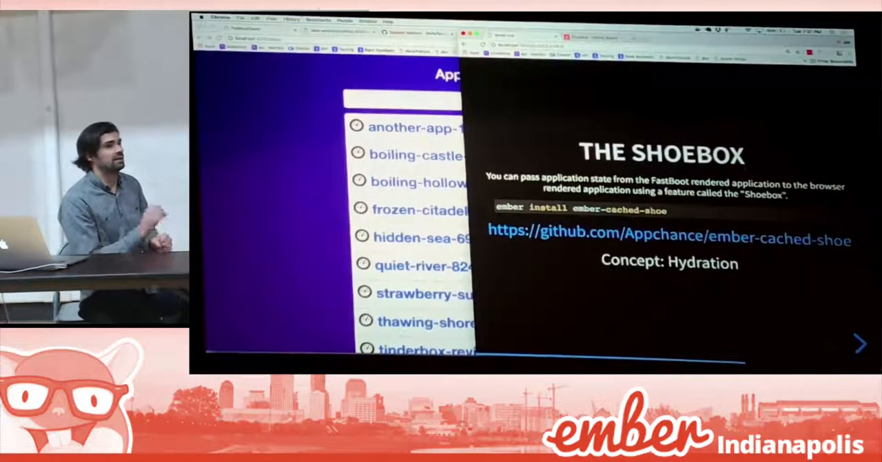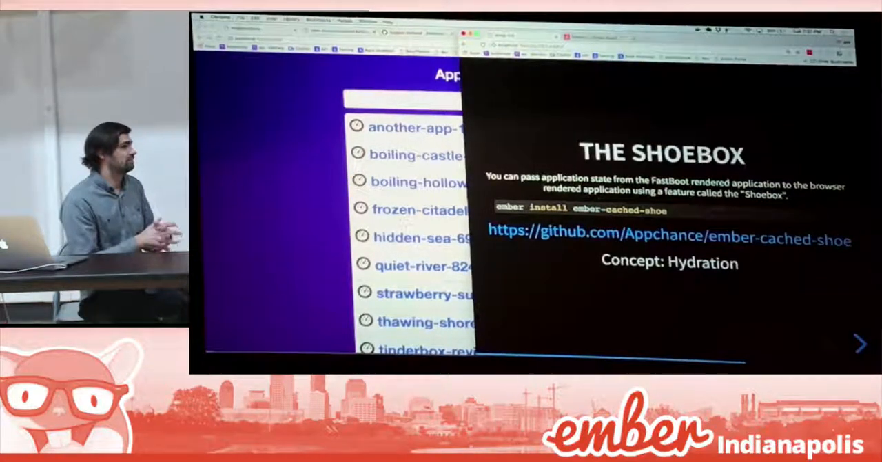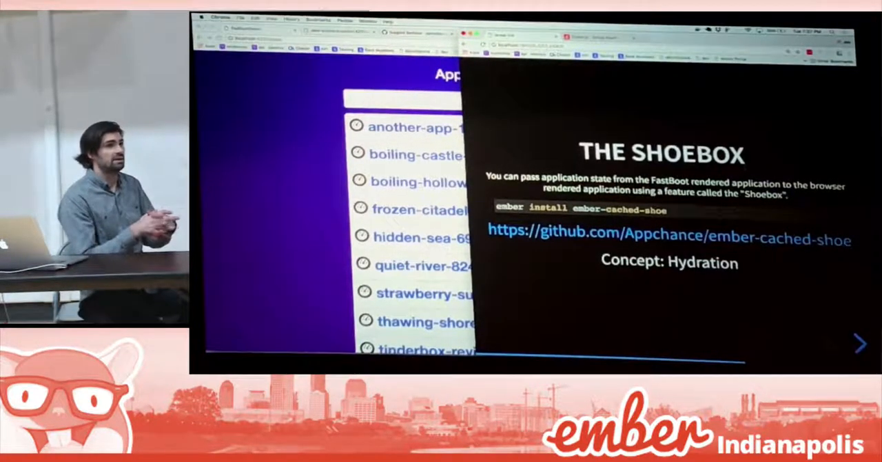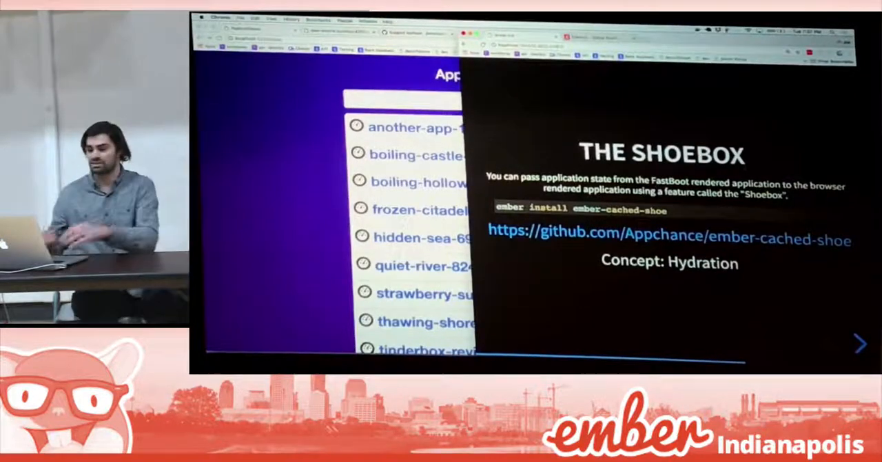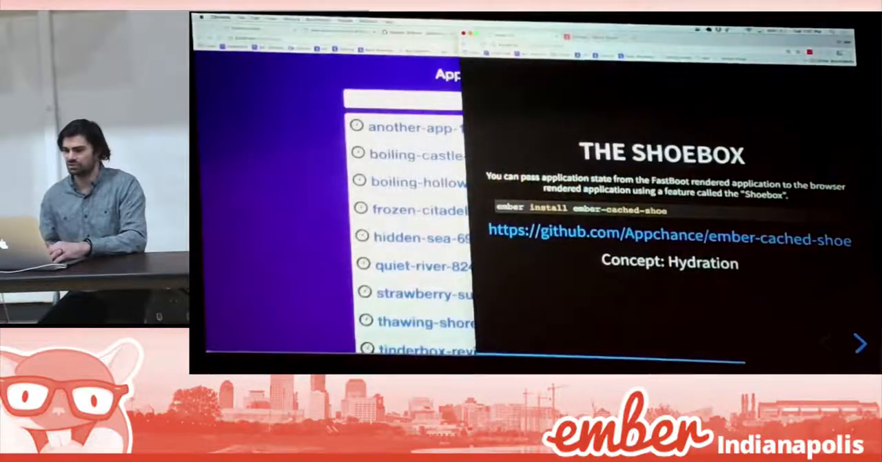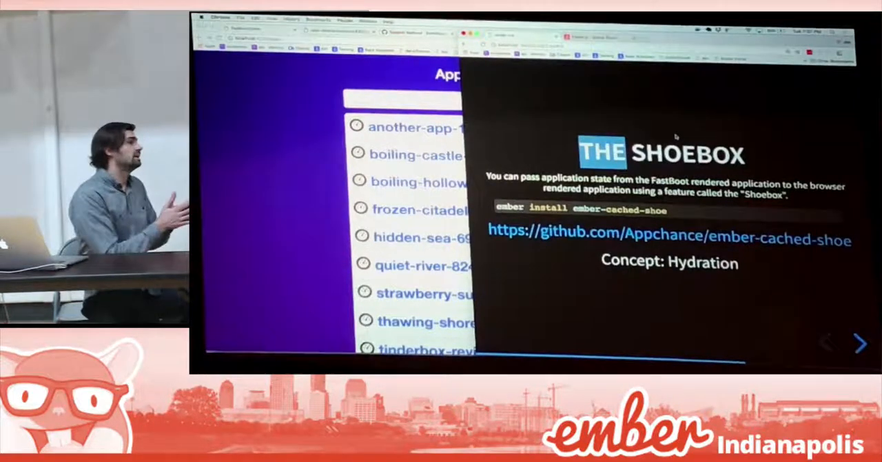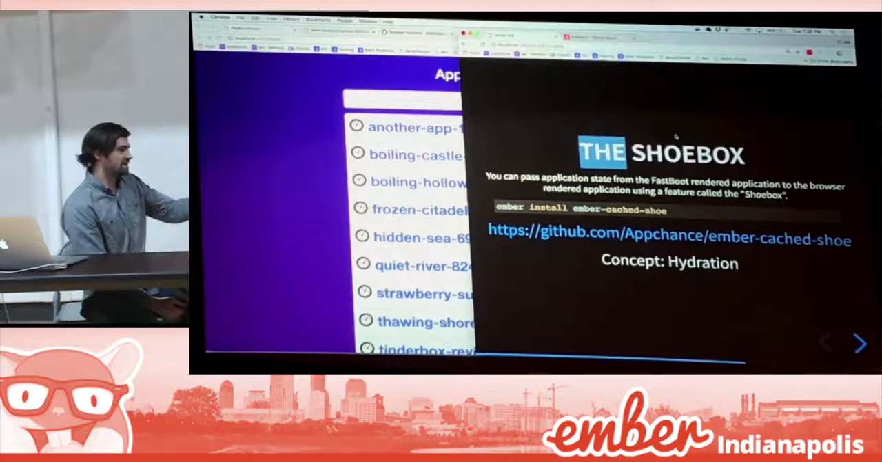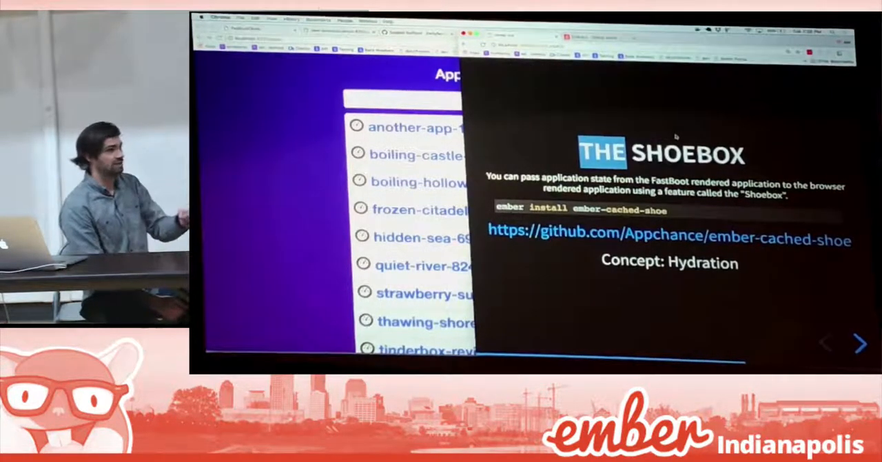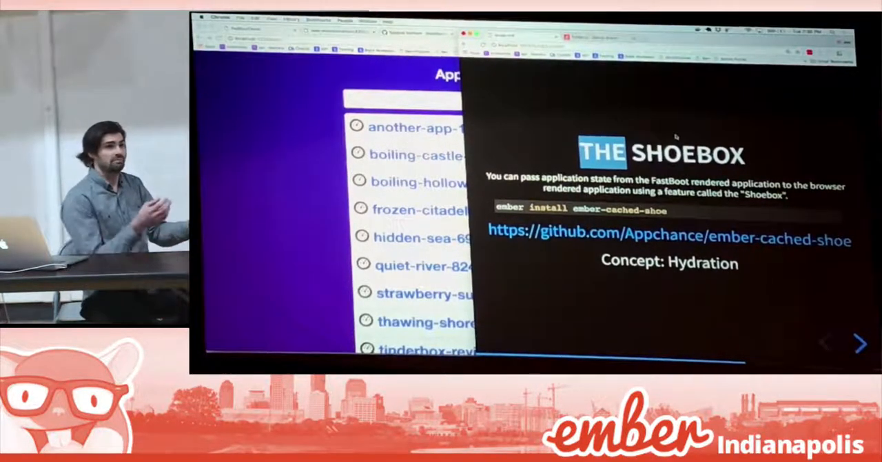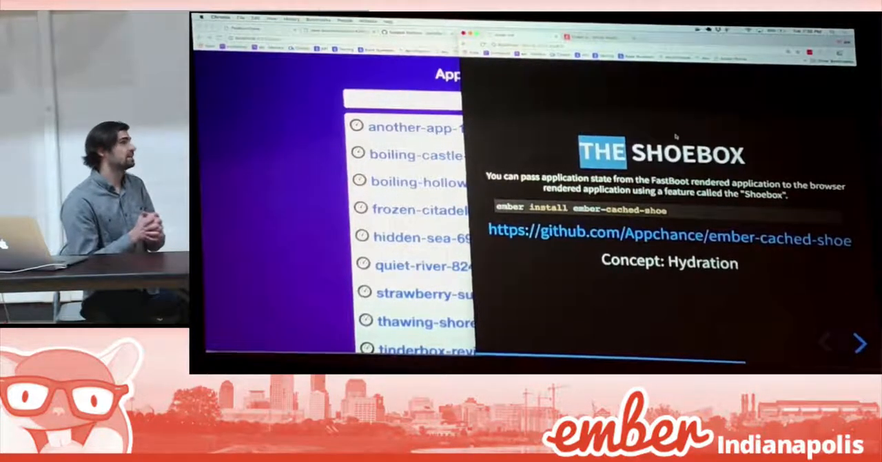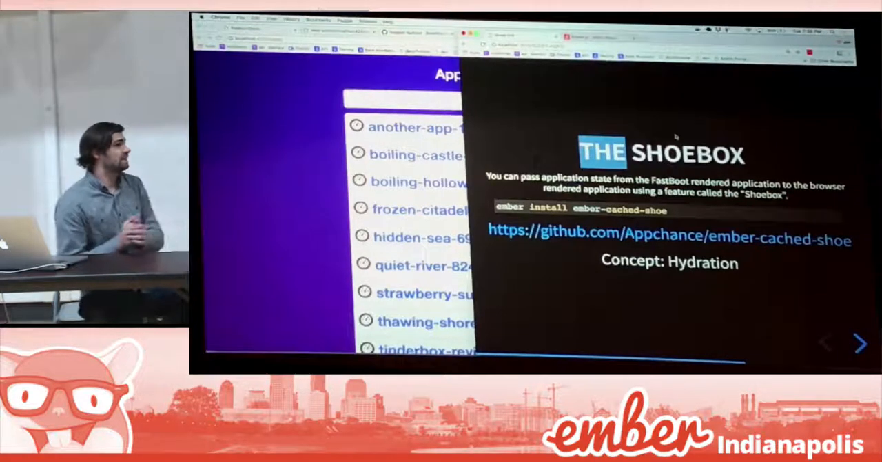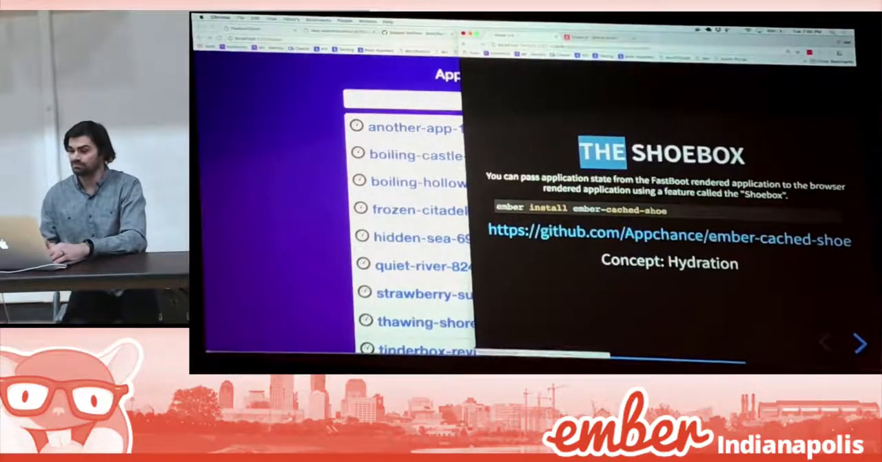Now the shoebox you get right off the bat with Fastboot. You can say fastboot.shoebox, and you can manage the shoebox yourself, and I don't think I have that code anymore. I was going to show you what it's like to manage it yourself. Don't, is the short answer. You can say, hey, am I in Fastboot? Yes, get all my Ember data, shove it into the shoebox. And then, hey, am I client-side mode? Yep, pull it out of the shoebox. You can do all of the puts and gets out of the shoebox yourself, but I would say it's a headache. So there's this really great add-on called Ember Cached Shoe.